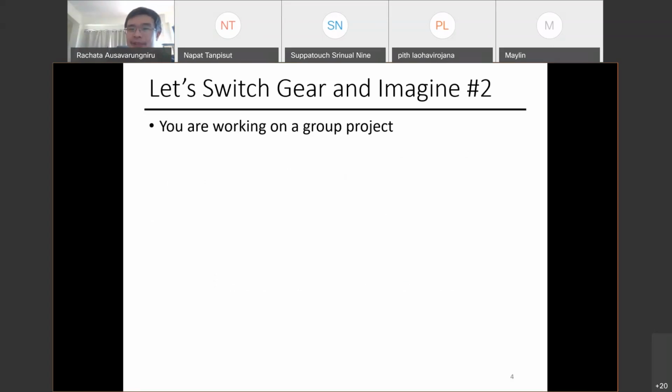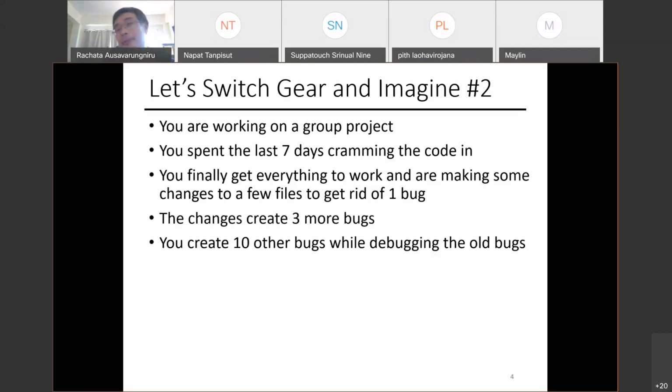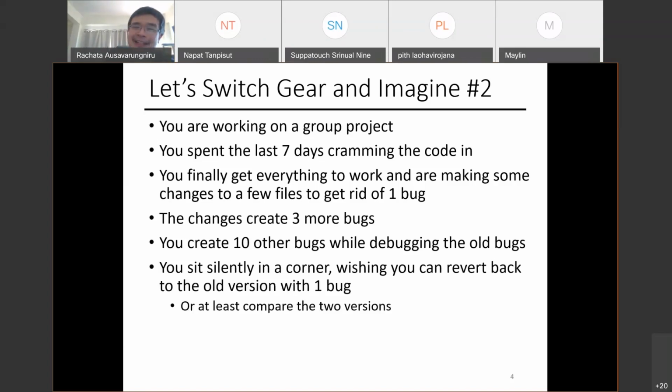Another thing that can happen, with the same setup, working on a project: you finally get everything to work. You spend time trying to get rid of that one last bug you detect. This is actually pretty common, even in your assignments. You have bugs and you try to get rid of them. What happens is you eliminate that bug, and the code you put in turns into 3 more bugs. Then you create 10 more bugs when you're trying to debug the last 3. And you sit silently in the corner, wishing you could revert back to the version with 1 bug, because now hopefully you know what happened with that bug and how to fix it correctly. Or at least you were hoping you could compare the 2 versions. So hopefully these are some of the things that motivate you to learn how to use version control.